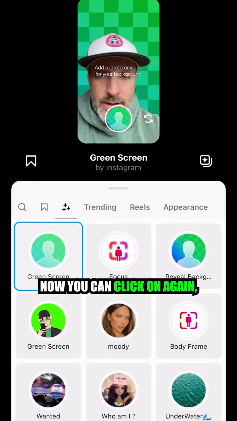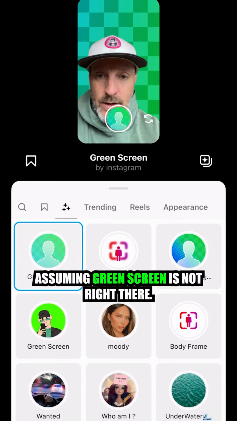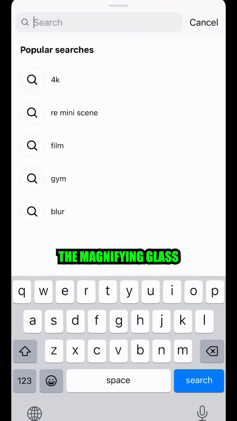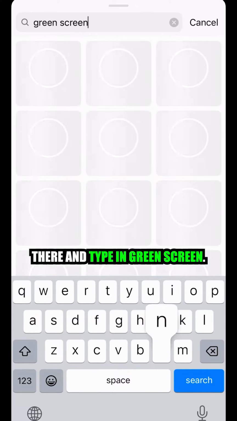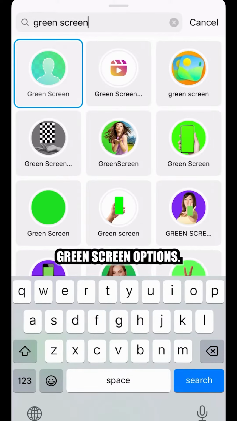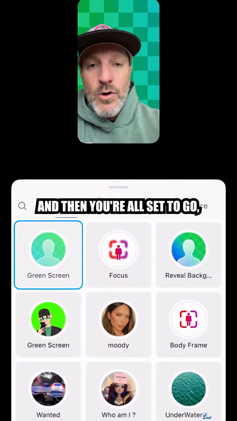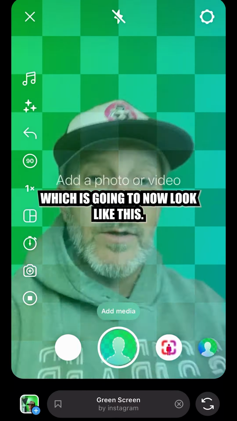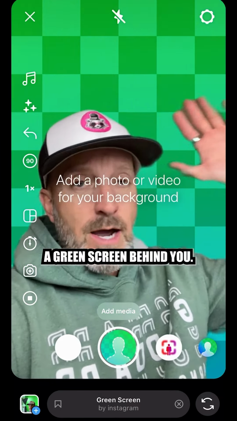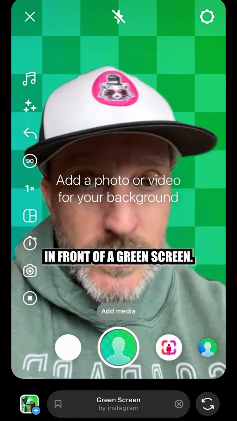Now you can click on, again, assuming green screen's not right there, click on the magnifying glass in the top left corner there and type in green screen. Once you do that, you're gonna get a bunch of green screen options. You're looking for the one that has the silhouette with the green checkerboard behind you. And then you're all set to go, which is going to now look like this. You're gonna have a green screen behind you. You do not need to be standing in front of a green screen.